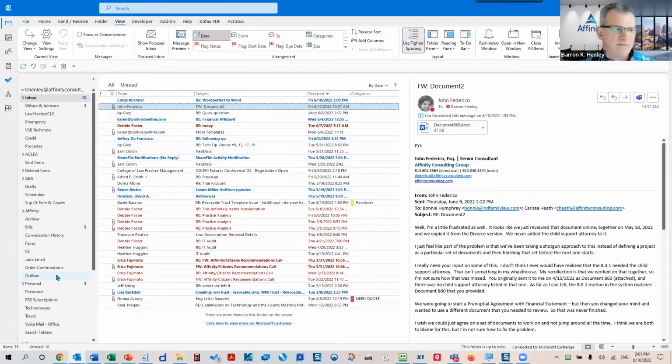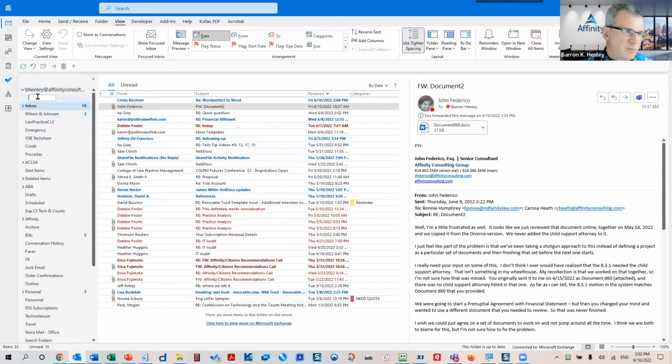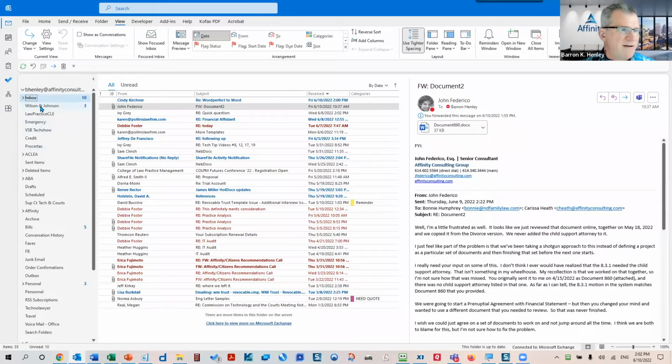So it's a good idea to create folders. It's not hard. All you got to do is right-click the top of your folder tree on the left side and say, I want a new folder. At that point, it gives you a blank. You can call it whatever you want. Once it's created, you can put it in whatever order you want. So if I drag this down, you can see Wilson and Johnson is moving up and down the list, and there they will stay. Okay?